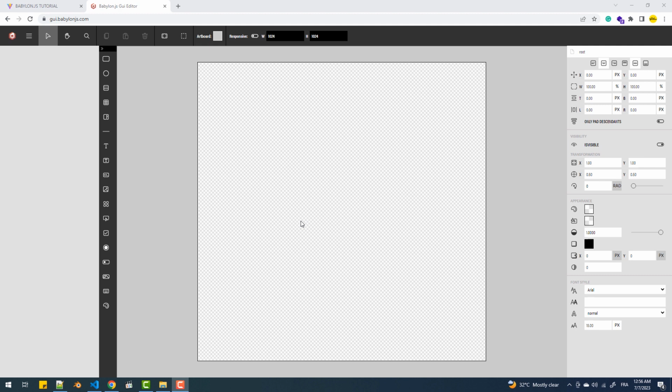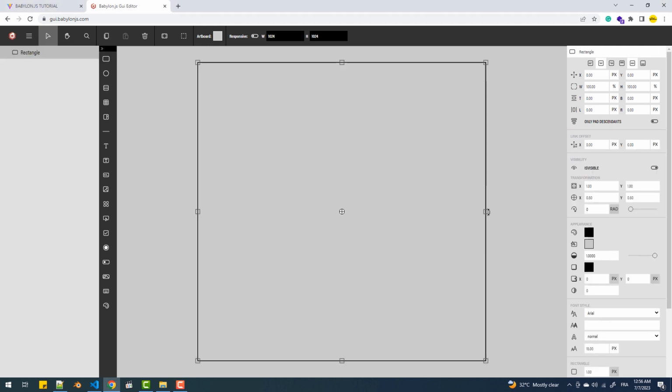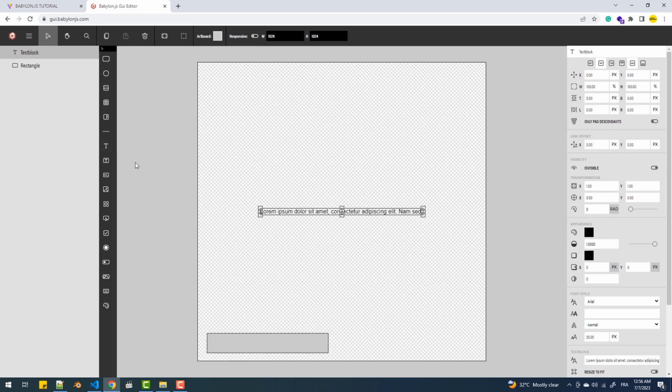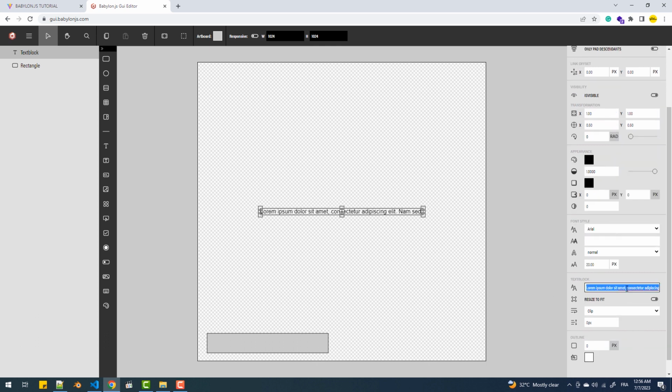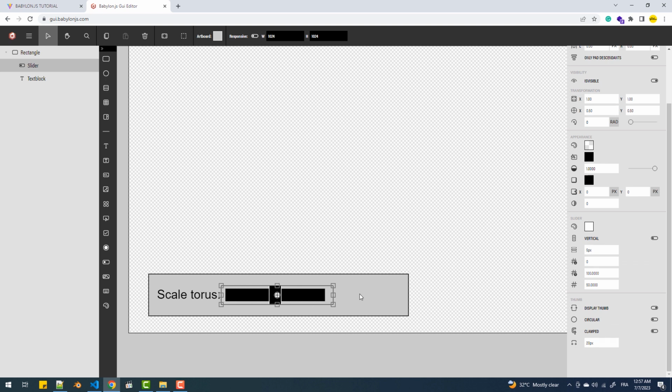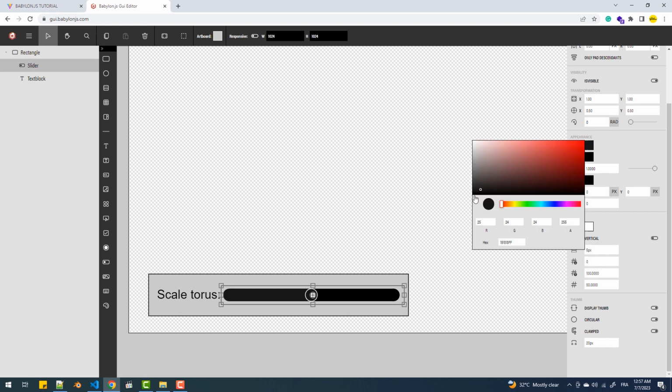Now let's make a very simple example, which is going to be a container that holds a slider to scale up and down the torus. So I'll start by making a rectangular container. Next, I'm going to create a text block that is going to serve as a label to the slider. And then of course I'm going to add the slider, stylize it, and most importantly add a name to it, which we'll need later on.